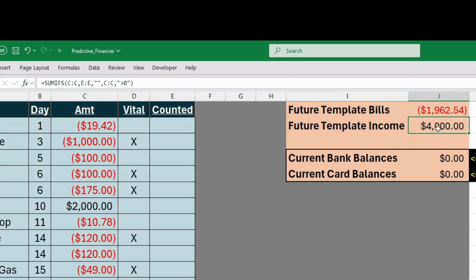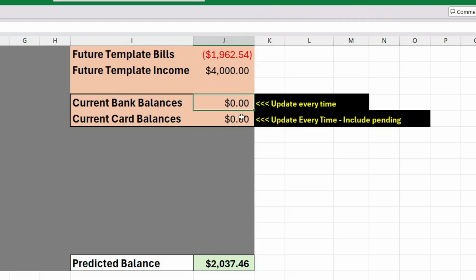of $4,000. Now these are items you type in every time you open the spreadsheet, and you'll see that in action, and they have no formula. And then down here, my predicted balance is just summing J1 through J13. So I just sum this entire column, and that's going to give me this. And that's the beauty of this spreadsheet, is that you can jump into it at any time. You don't have to backfill hundreds and hundreds of entries, etc.